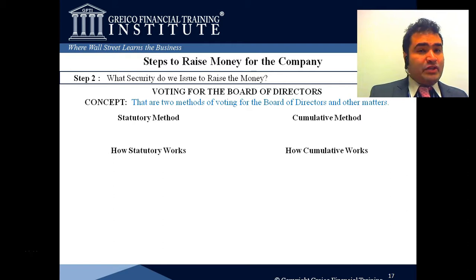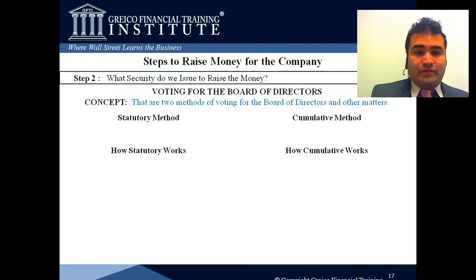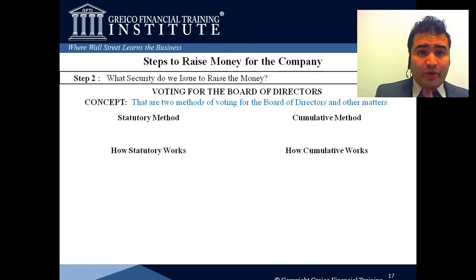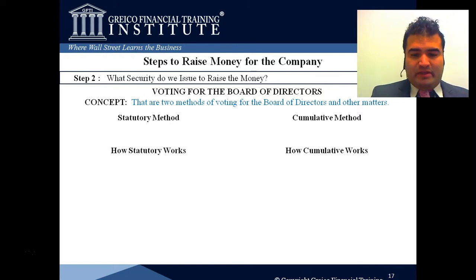Now, another thing, as I mentioned, you can vote for a variety of things. So you cannot vote for dividends, but you can vote for the board of directors. So while here we're using the example of a board of directors, there are different ways for voting. For anything, you have to vote at the annual shareholders meeting. And the corporation gets to decide which way you're going to vote when they create the corporation. But it's going to be one of these two methods. There's the statutory method, and then there's the cumulative method.